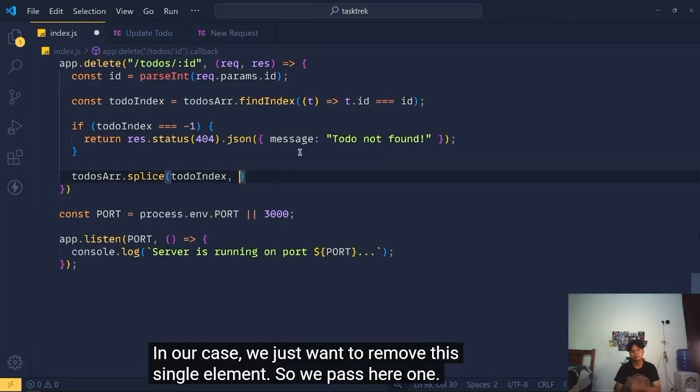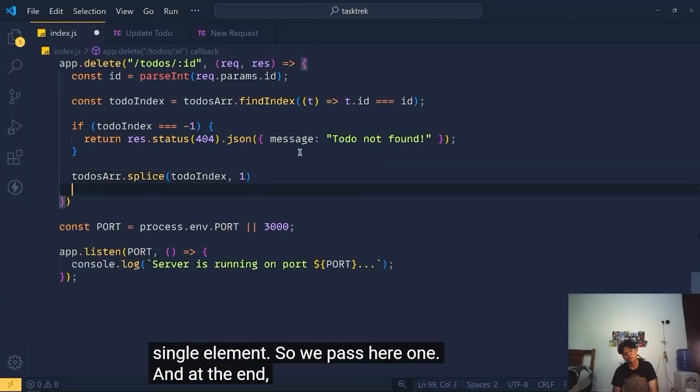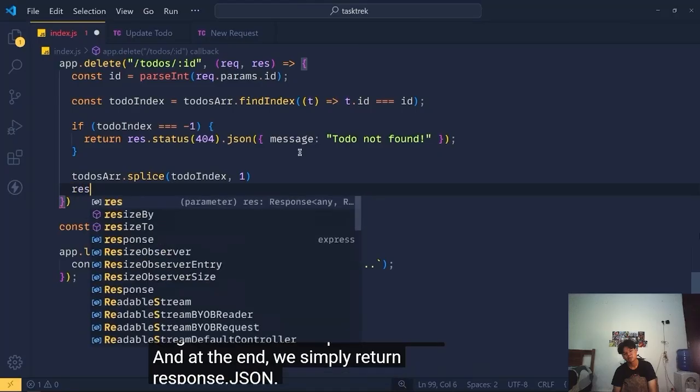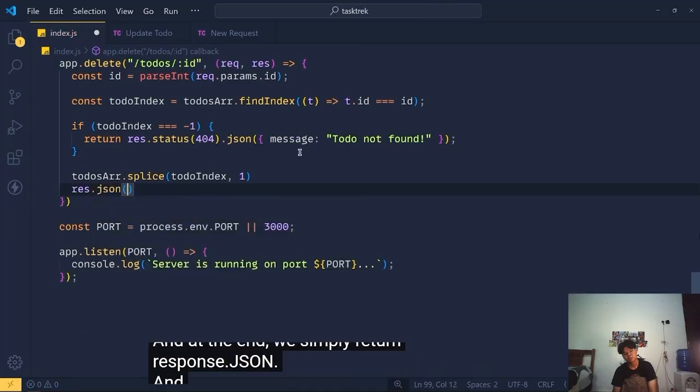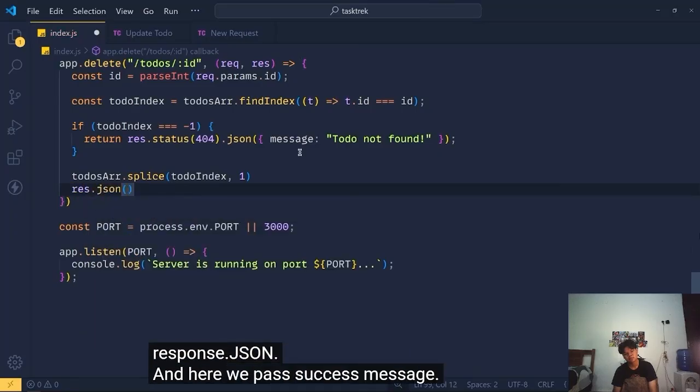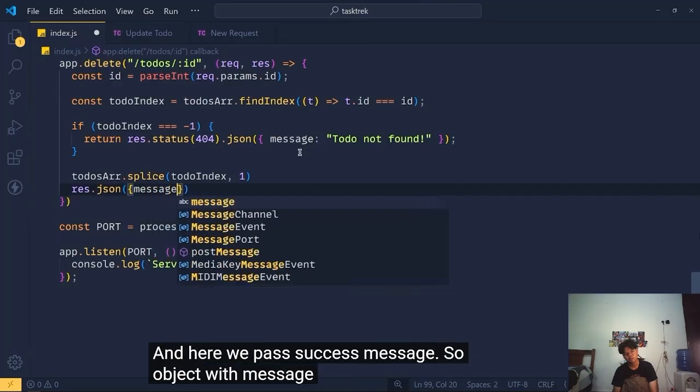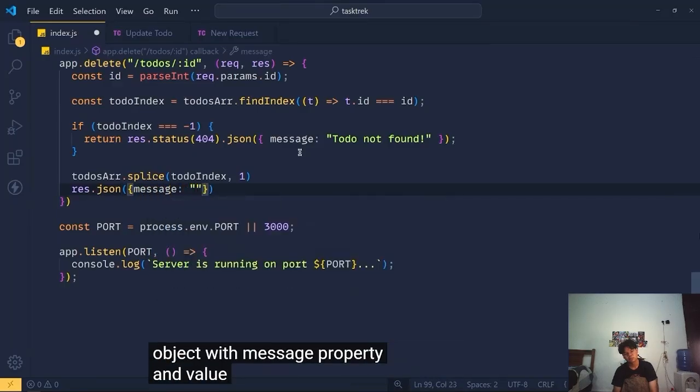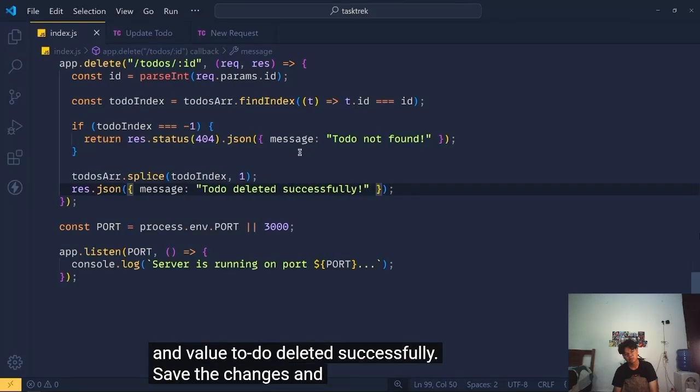So we pass 1 here, and at the end we simply return response.json and here we pass a success message. So an object with a message property and value 'to-do deleted successfully'. Save the changes and let's also test this delete request.